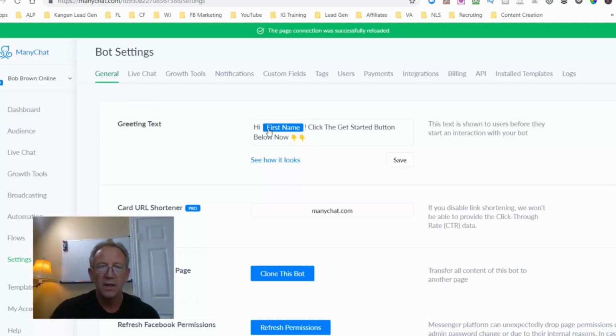It says, "Hi, first name. Click on the Get Started button below right now." That gives them the call to action, what you want them to do when the chat box comes up. It tells them exactly what to do, and I'll show you that in a second. To edit this and type what you want, you just click in the box. I like to use the first name because it's a little more personable.